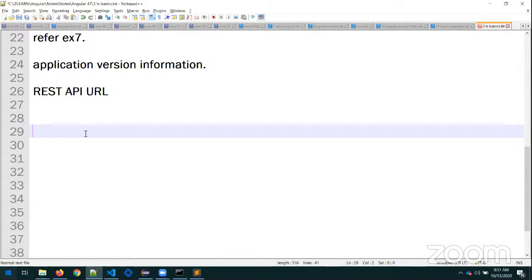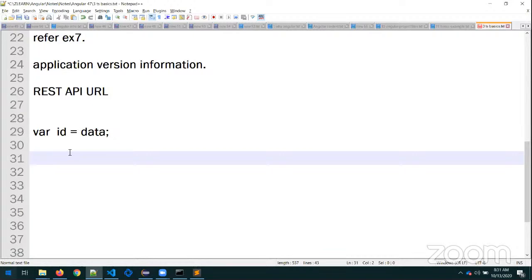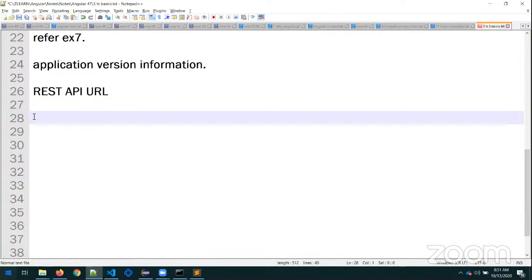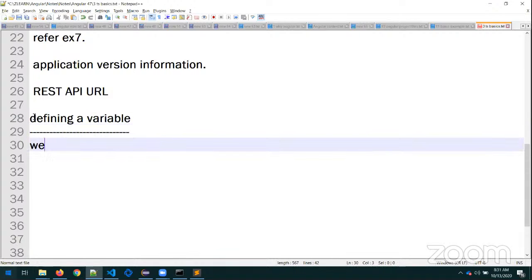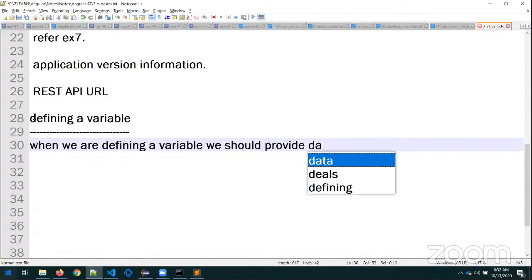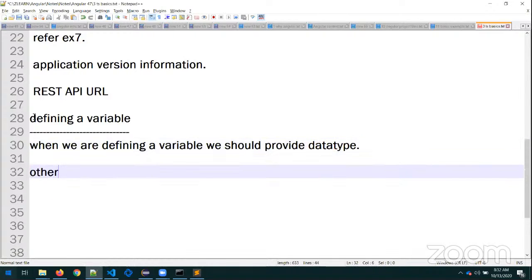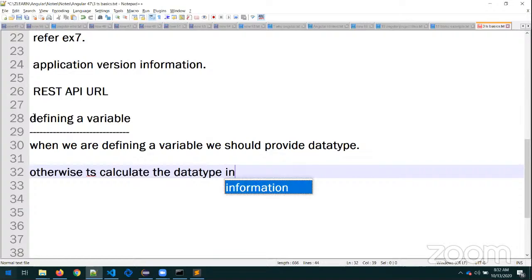So this is about variable creation. As we discussed earlier, in TypeScript, variables are associated with data types. When defining a variable, with the variable name id equal to data, we should provide the data type. Otherwise, TypeScript calculates the data type internally. I'll explain this.